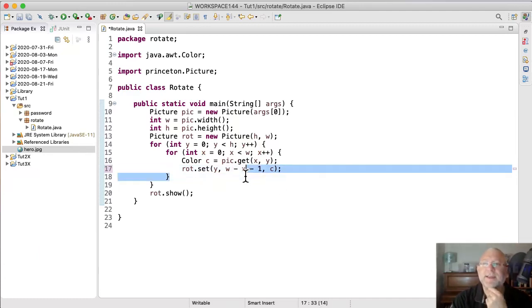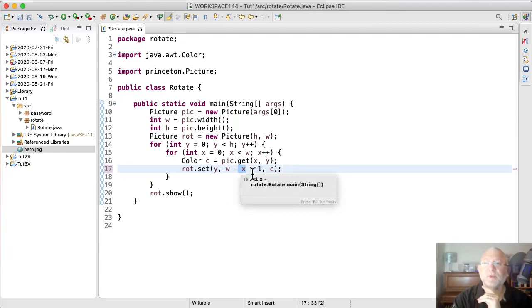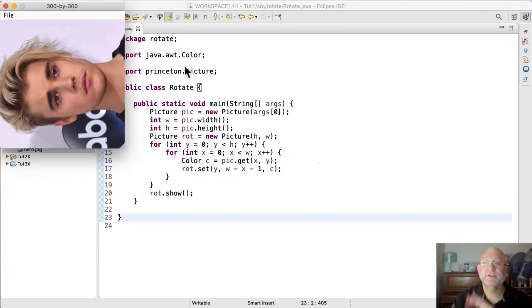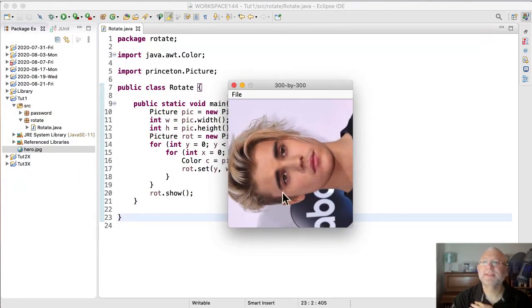Let's just check. If x is 0, then this expression is w minus 1. That's the highest pixel. And if x is its last value, it goes up to, but not including w, so w minus 1 will be the highest value for x. W minus 1 minus w minus 1 is 0, yes. So the highest pixel goes to 0, and the 0 pixel goes to the highest, okay, right. I think this is correct. Save. Let's run it again. The fringe should be on top. Oh, exactly, beautiful. So that is correct anti-clockwise rotation.